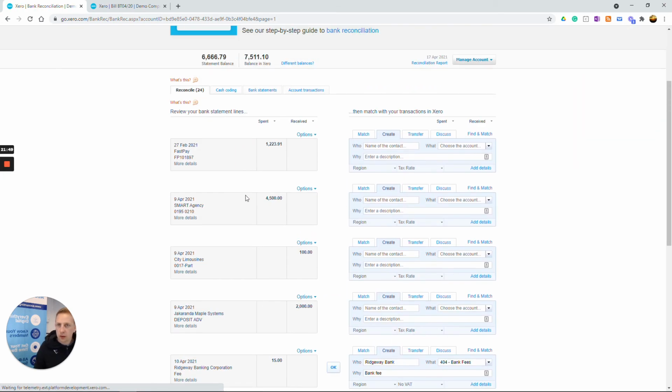Okay, so Smart Agency. We've made a payment of £4,500. Now, a payment of that size, you would expect to have a supplier bill on the system. So you're probably wondering, well, why is that not going green?